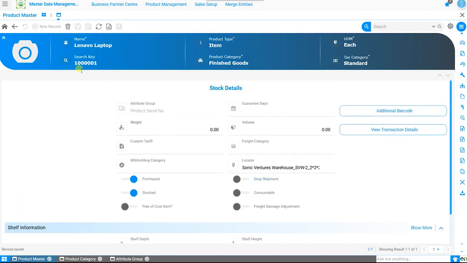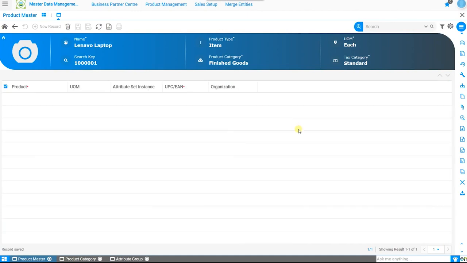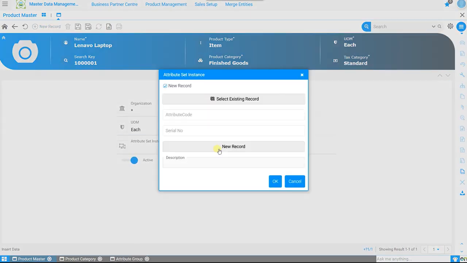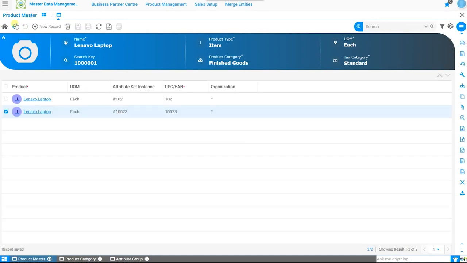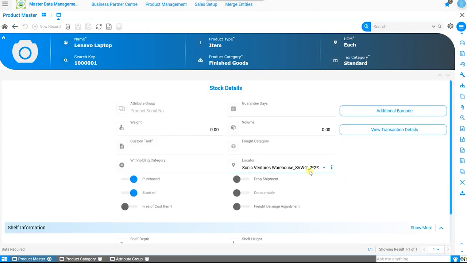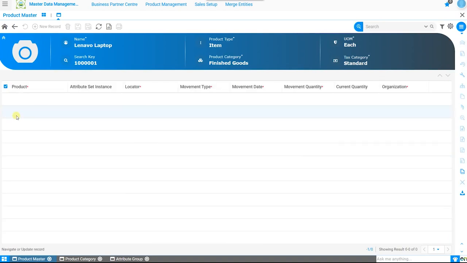Save the record. To define additional barcodes, use the barcode button. Create new records and enter barcode values like 102 or 10023. Save the barcodes. To view transactions related to the product, click on View Transaction Details. Here you can see warehouse-level movement and serial number tracking. This tab is read-only and maintained by the system.